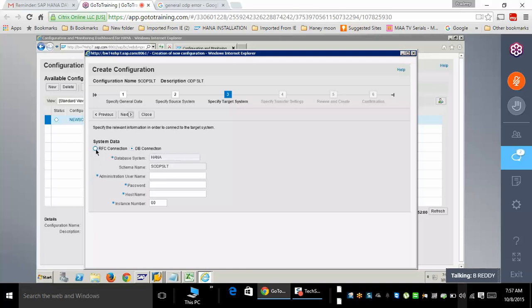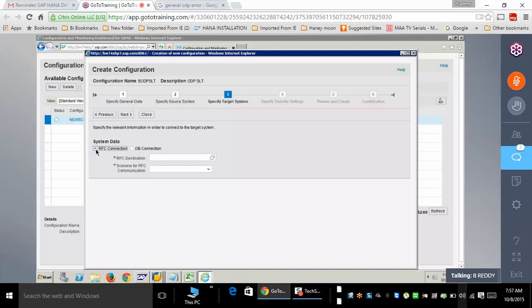Now what is the driver? RFC. Because what is my target system? BW, which is an SAP application, so RFC. Did I create any RFC connection from SLT to BW? No. There is nothing to do here. You just write it as none. You don't create any RFC from SLT to BW. They just say none, and then it says no.